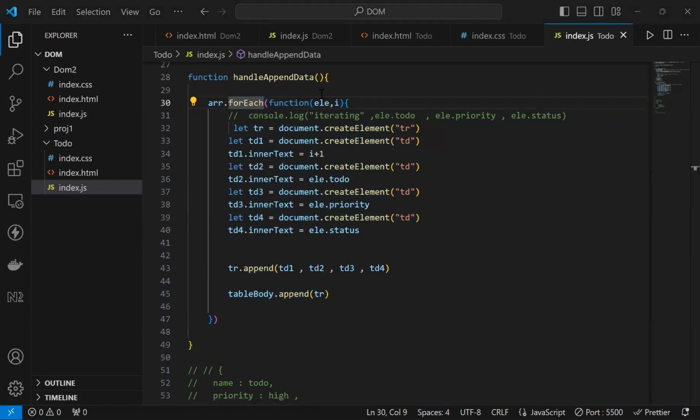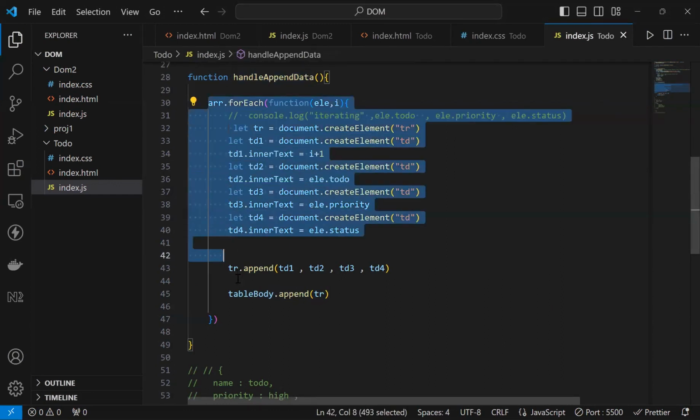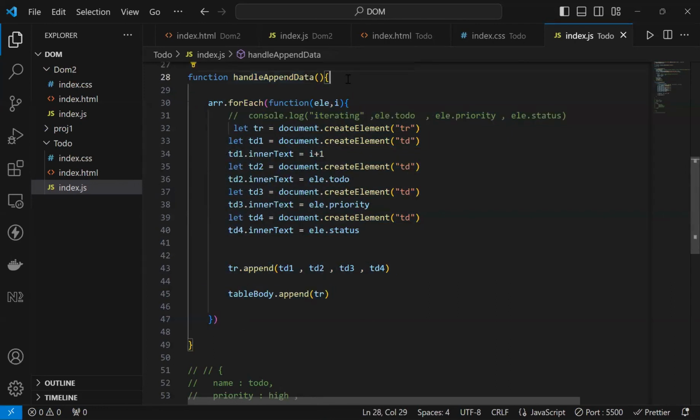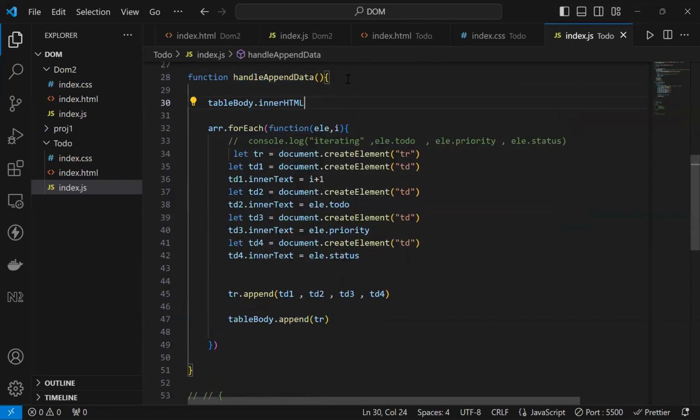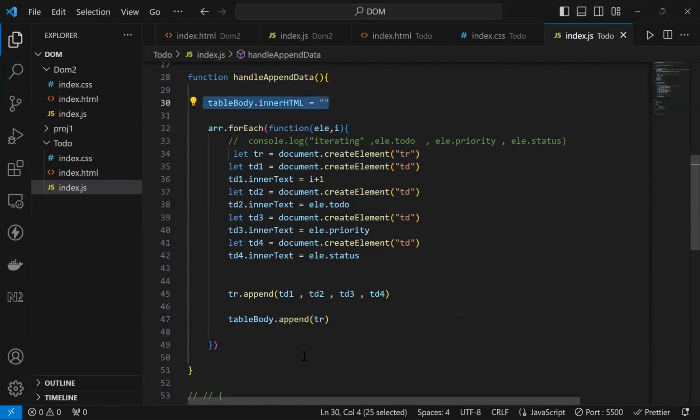So should we refresh or reset our table body sometime? Whenever I'm running this handle append data function, I know that I'm gonna append all the data which is in the array inside our table body. So can I just clear that table body dot inner HTML equals empty? Can I clear that table body every iteration and then add whatever new data we have added? Before running that code, I want to know if you guys are getting what I'm trying to achieve by doing this.